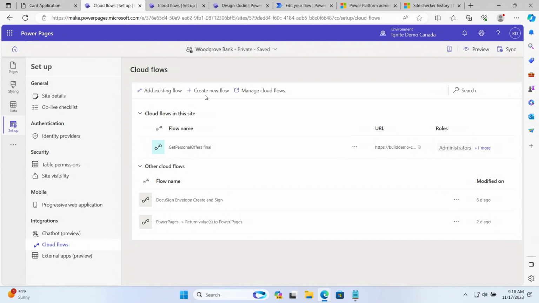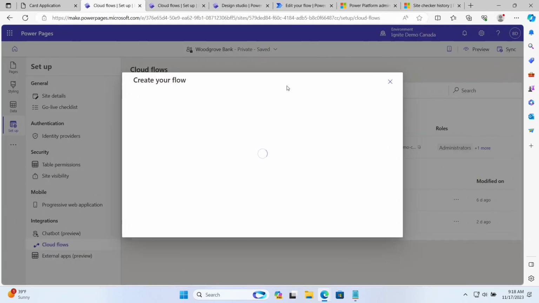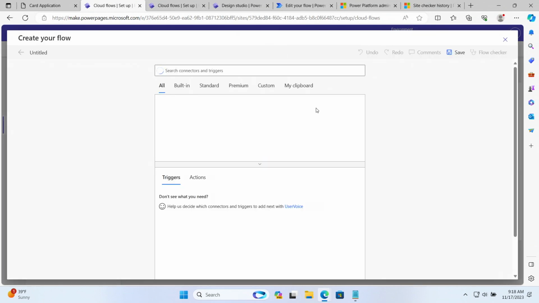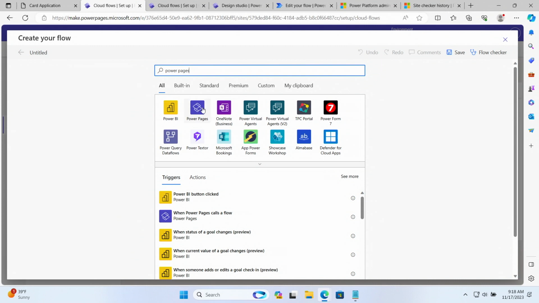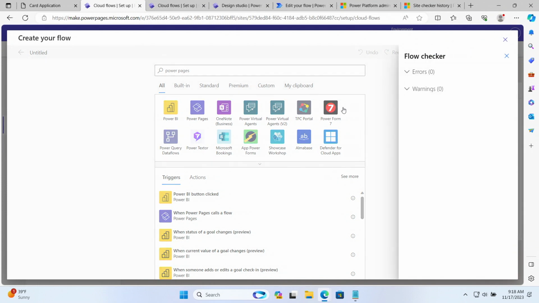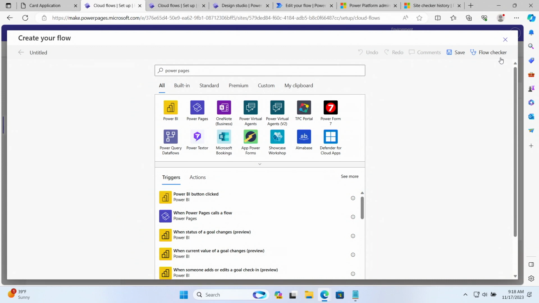And we also have the ability to create new Power Automate workflows without ever leaving Studio. So we bring Power Automate to you. It's a very familiar interface that you'll see here. If you search for the Power Pages connector, that will come up, and you can use that to create new flows. And we also have the flow checker here from Power Automate. This will let you know if there's any errors or warnings in the new flow that you create.